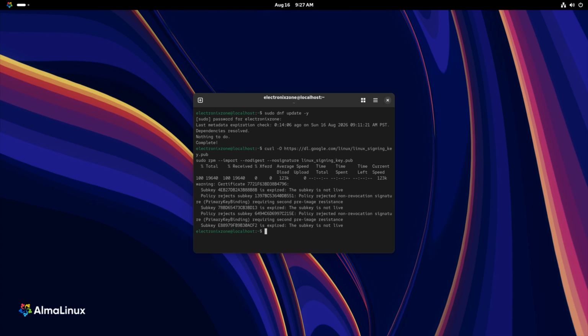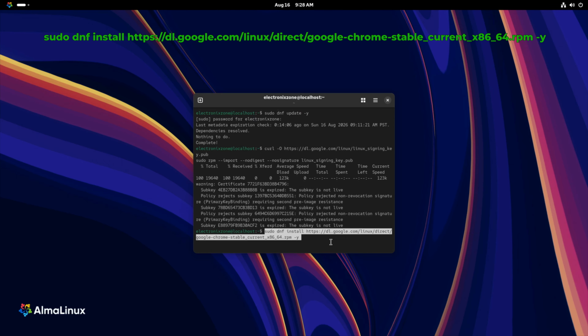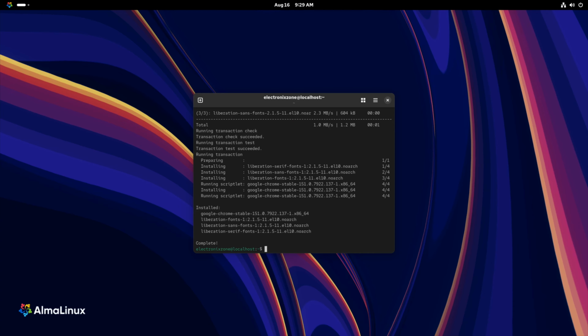Now let's install Chrome. We'll use DNF and point it straight at Google's RPM, which handles the download and any dependencies automatically. Now type this command, hit enter. Using DNF here instead of RPM is important. It resolves dependencies for us so we don't run into missing library errors.